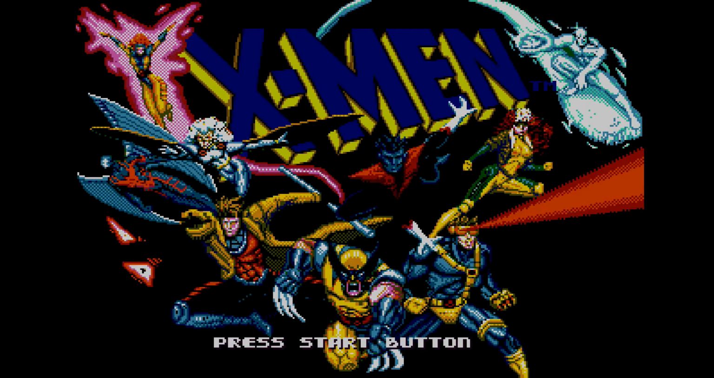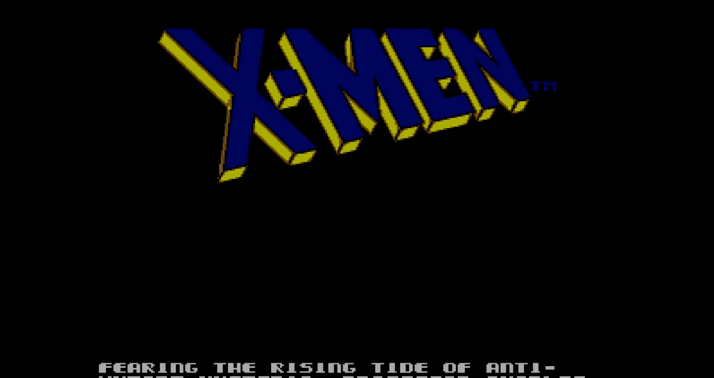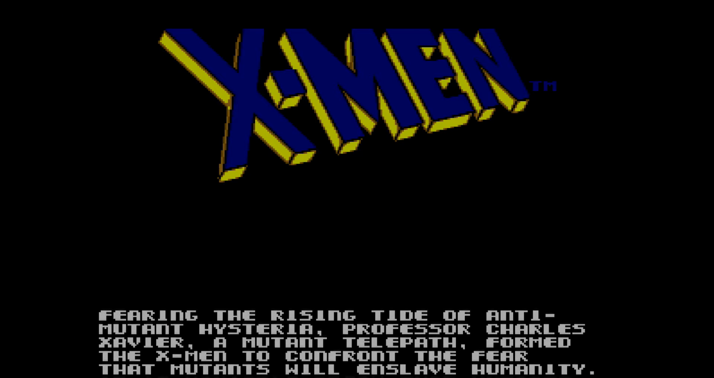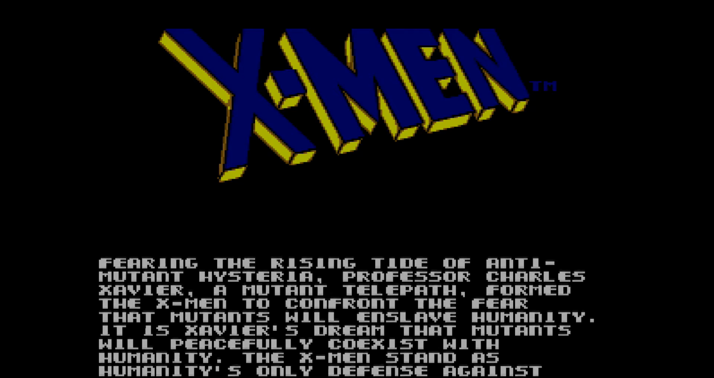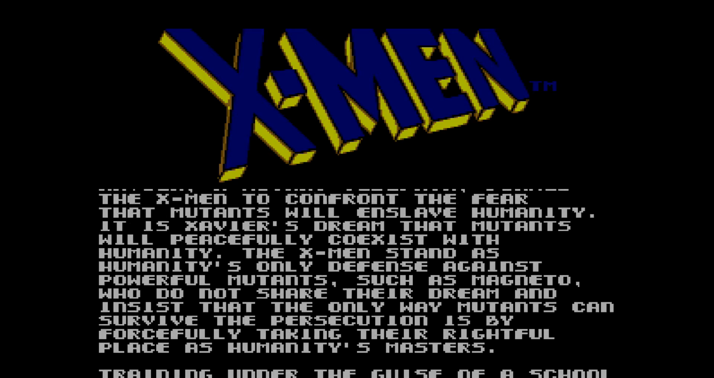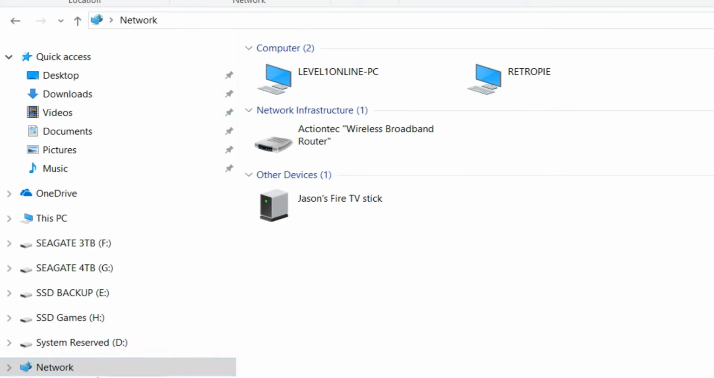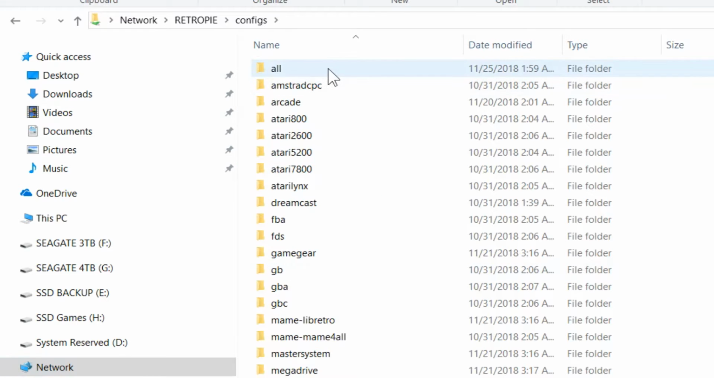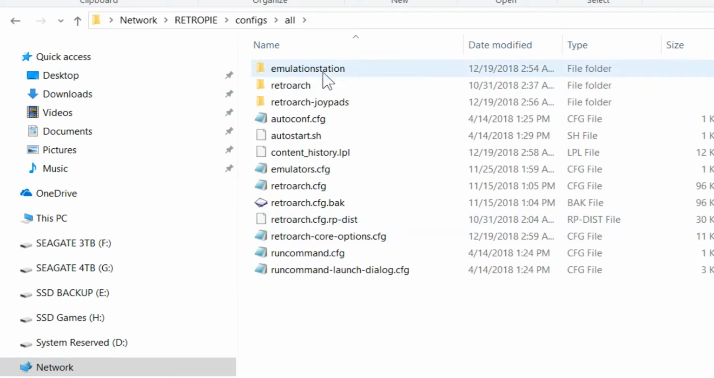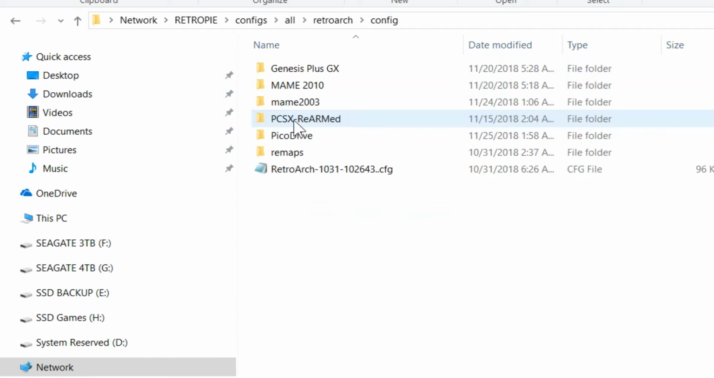In some instances, when you want to make your own changes and adjustments, but it's just not saving, or you don't like how it's set up, you want to wipe those out. So let's go back to the computer and I'll show you how to just clean that all out. Alright, so on our computer, we're going to go to network, we're going to go to RetroPie, configs, all, RetroArch, should be right here in configs, config.